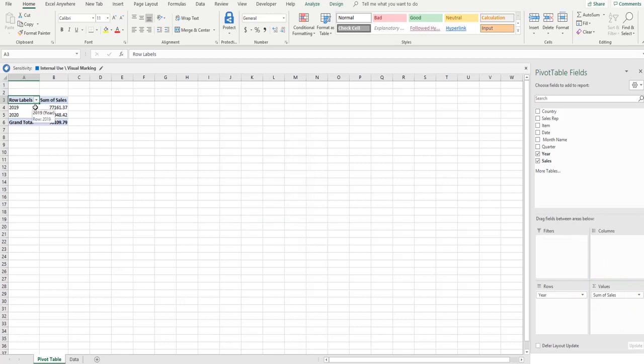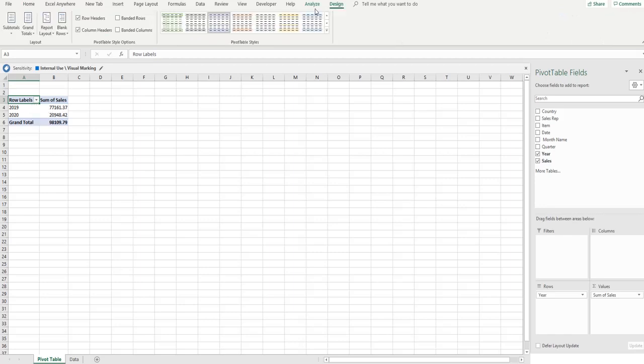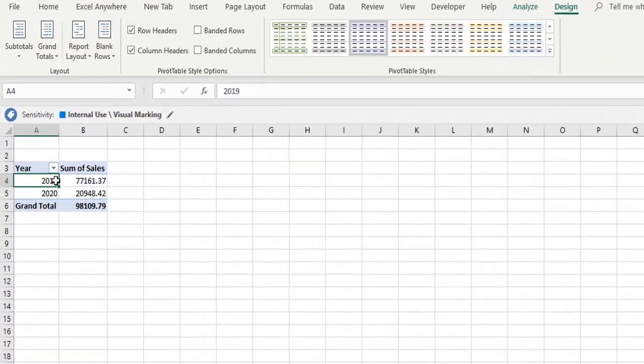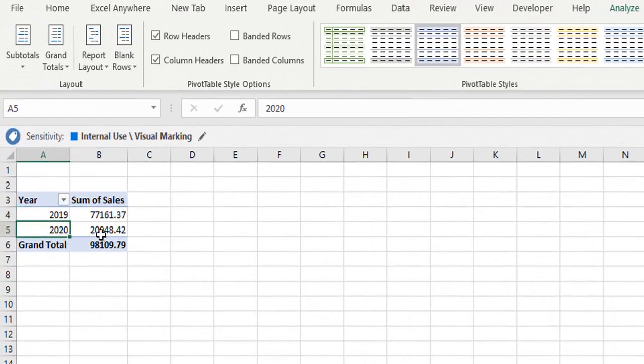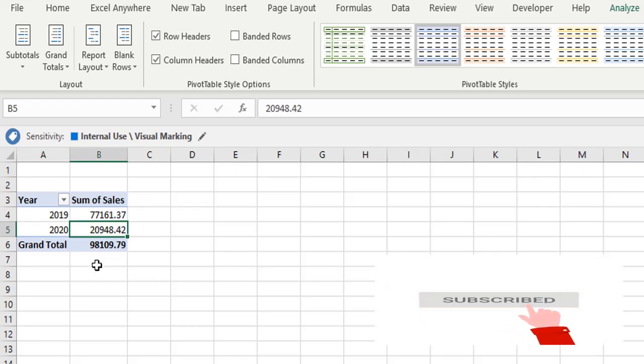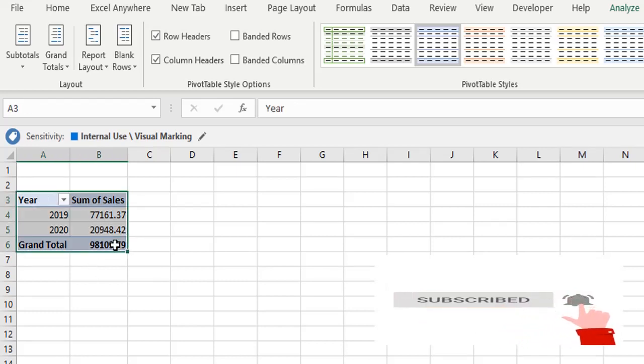Always the best format to use for a PivotTable: click on Design and Report Layout. Keep it in Show in Tabular Form. Okay. இப்போ நம்ம ஒரு PivotTable கிரியேட் பண்ணியாச்சு, sales by year. So 2019ல எவ்வளவு சேல்ஸ் ஆயிருக்கு, at the same time 2020ல எவ்வளவு சேல்ஸ் இருக்குன்றது நம்மளால இங்கே பார்க்க முடியும். This is just number.